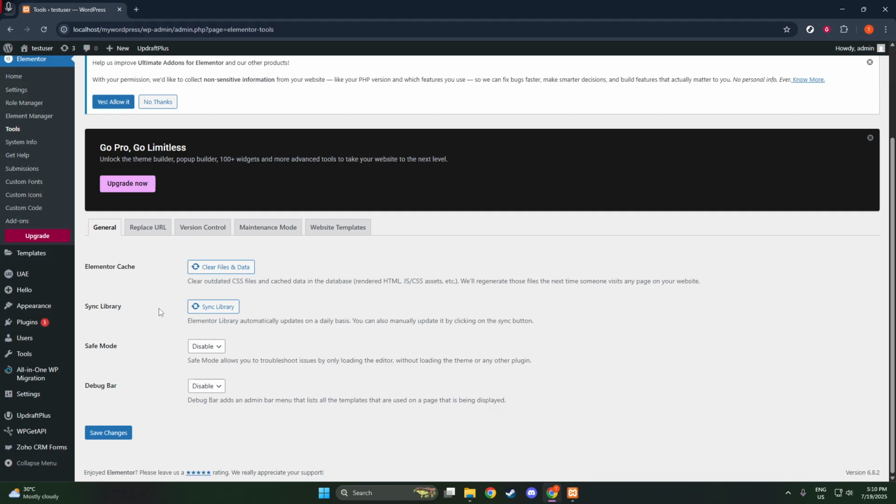On this page, keep an eye out for a button that says Clear Files and Data. In some cases, this might be labeled as Regenerate CSS and Data, so don't worry if you see that instead. It serves the same function. Click this button. What this step does is it clears out old CSS files and data, which might be causing your styling to not reflect changes you've made. By doing this, you're essentially telling Elementor to start fresh with its styling sheets.